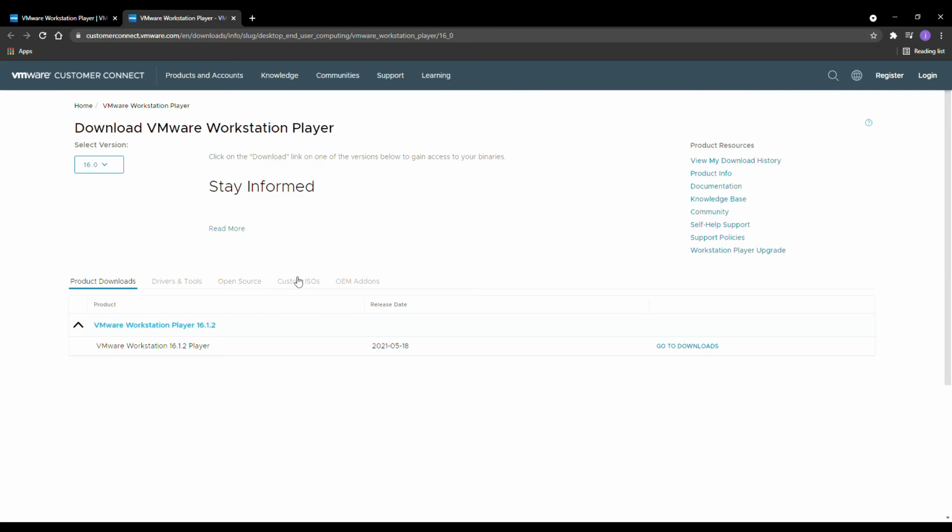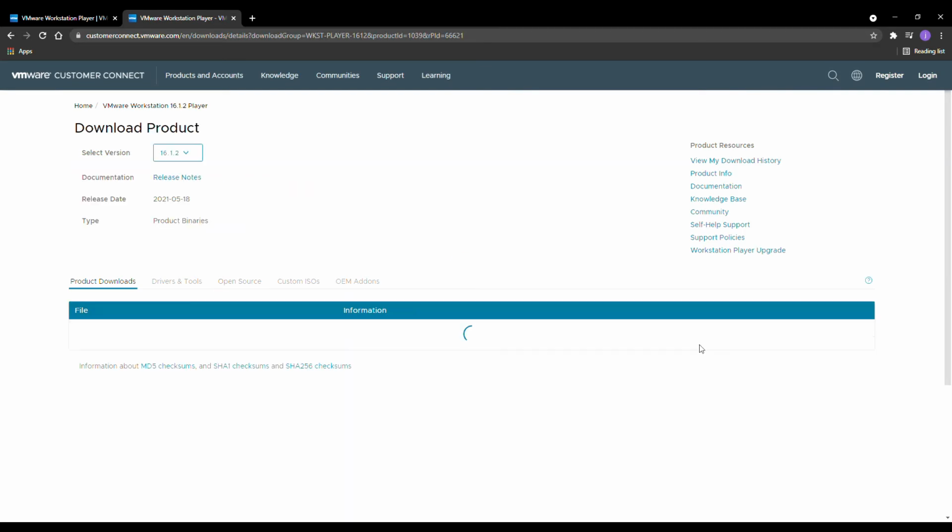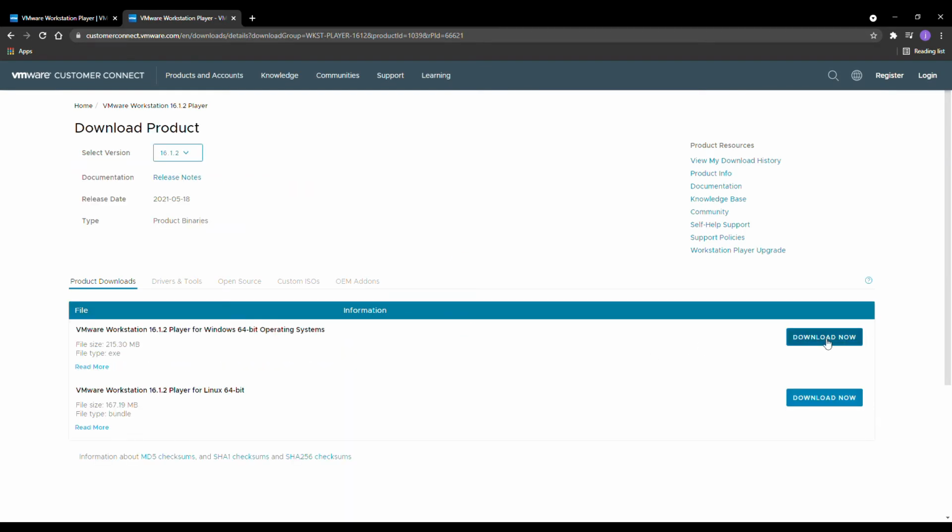Alright, so from their website, all you gotta do is click on download, and then go to downloads, and then choose the one for Windows, basically, and then hit on download now. So I'm not gonna download it here, as I've already downloaded the installer a while ago.